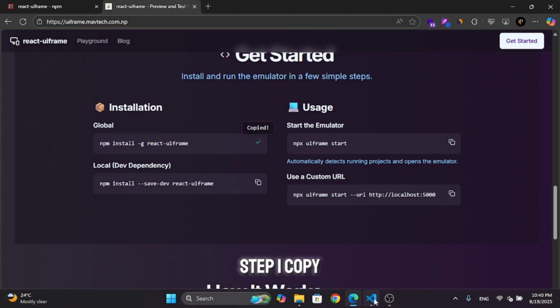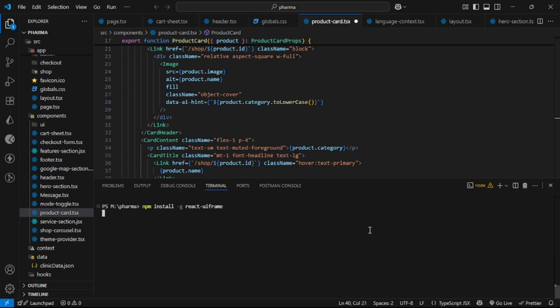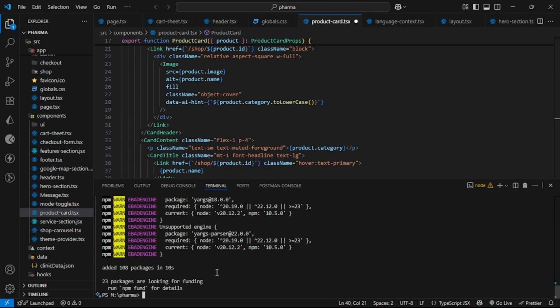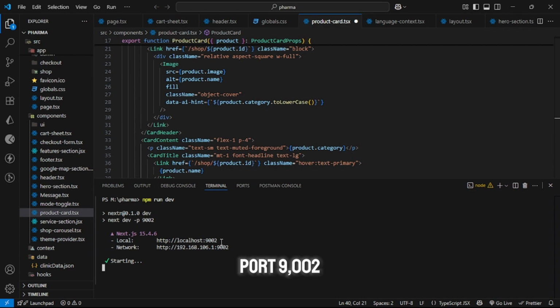Step 1, copy the npm install command and install it in your project. Next, run your project server. For example, let's say your project is running on port 9002.